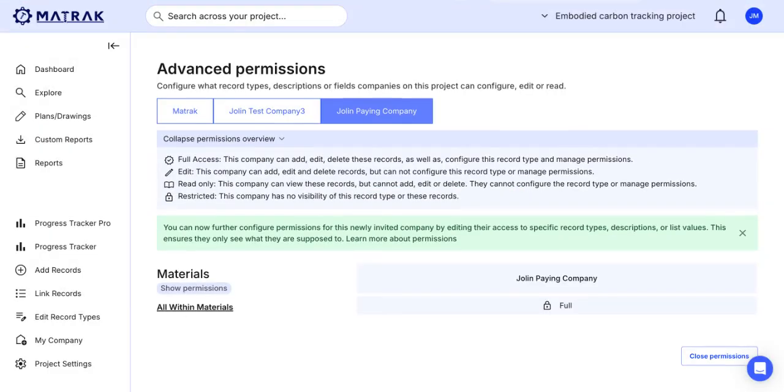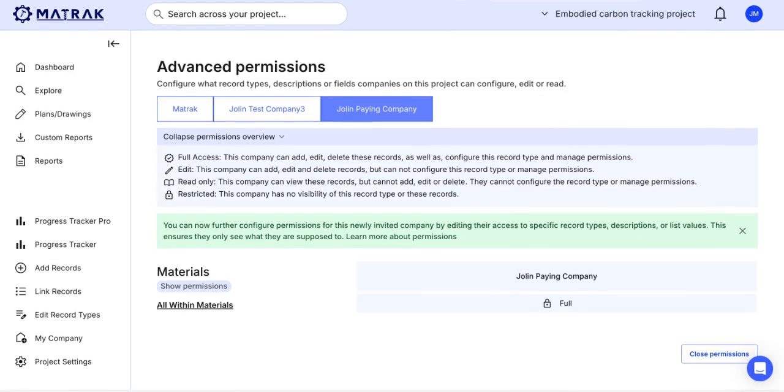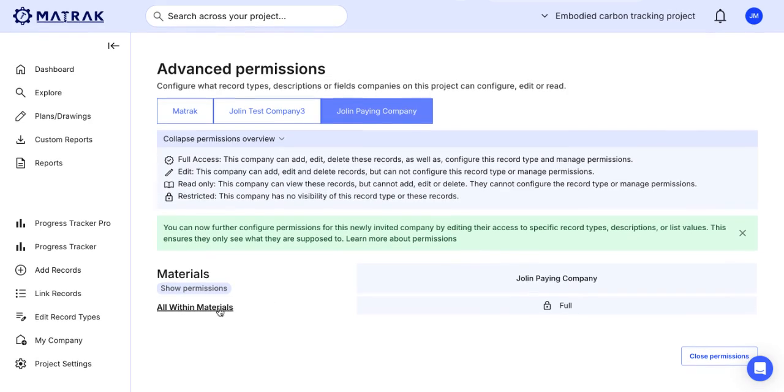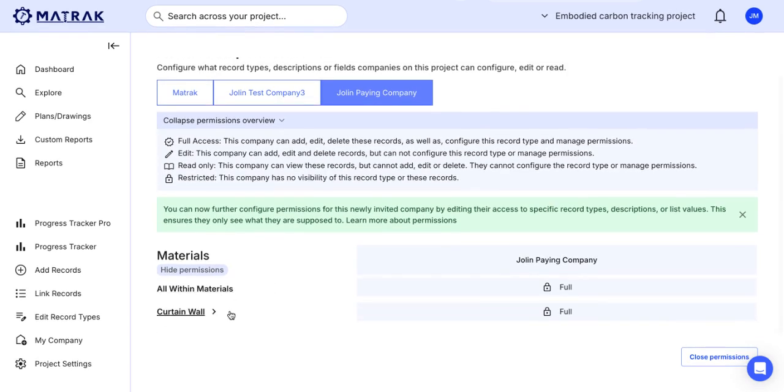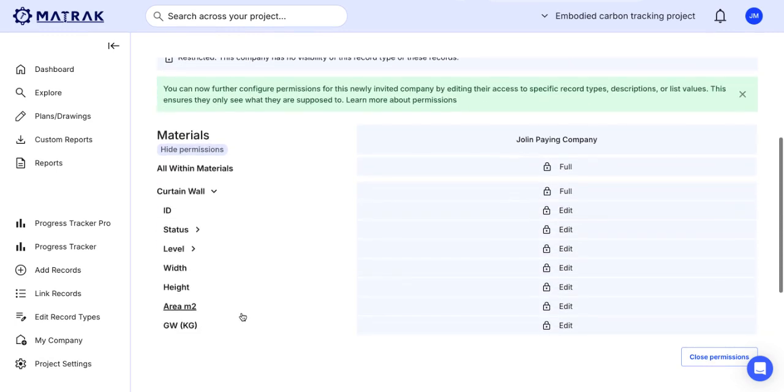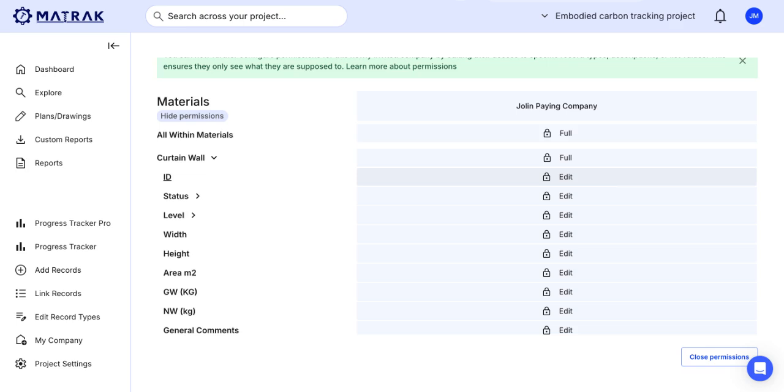Finally, you'll want to review the descriptions or fields your supplier can configure, edit, or read on this project. Click on the All Within Materials text and the curtain wall template that you've just set up for your data. From here, you can review each of the fields that you've set up and decide on the level of access that you want to give your supplier.